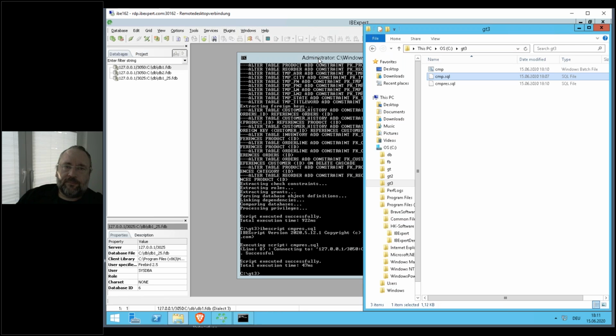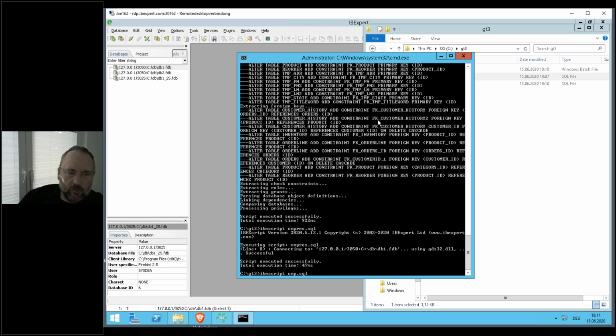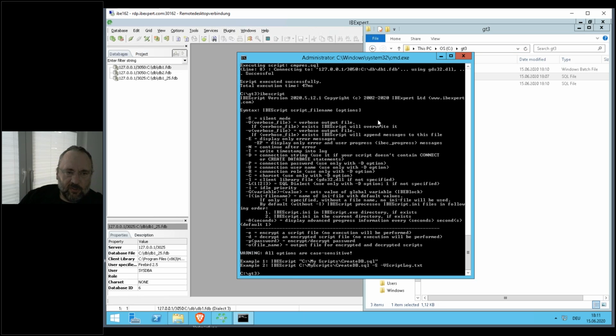To avoid that problem, we can do the following. We will do the IBEScript cmp.sql, and I will show you some of the parameters which are possible. We simply have to use no parameter to see all the parameters. -s is silent mode, -v is verbose, so a log file is written, and lowercase -v is verbose output file, appended or overwritten, depending on the capital or lowercase. Display only error messages is -e.